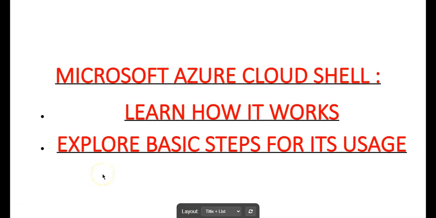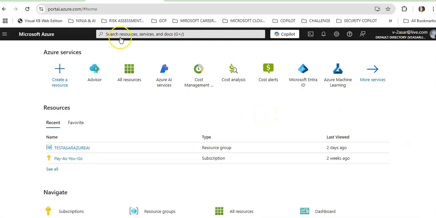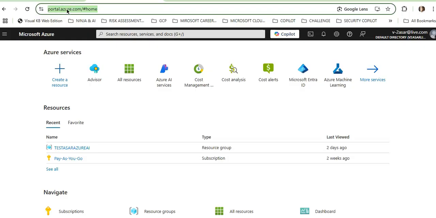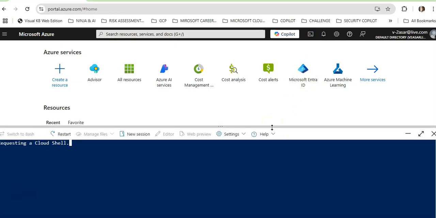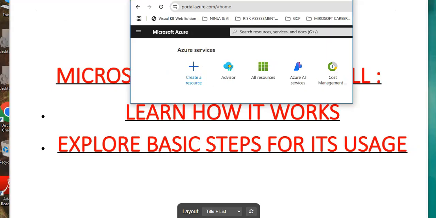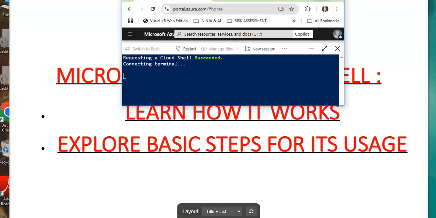I'll just quickly log on to the portal and take it from there. I'm logged on to the portal and you know how to browse to it, portal.azure.com, and here you see the option of Cloud Shell. You click on it and the black window opens, which is requesting the Cloud Shell. I'll just set up the screen here.